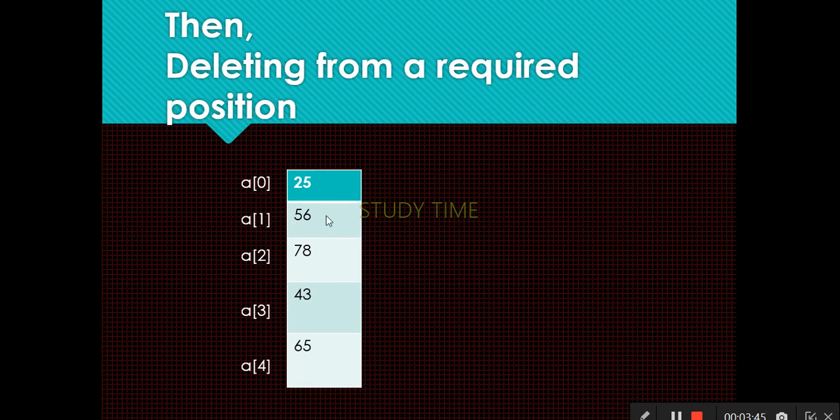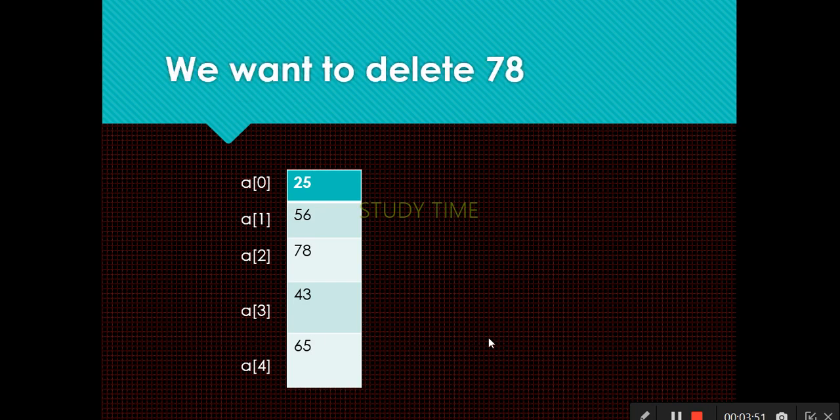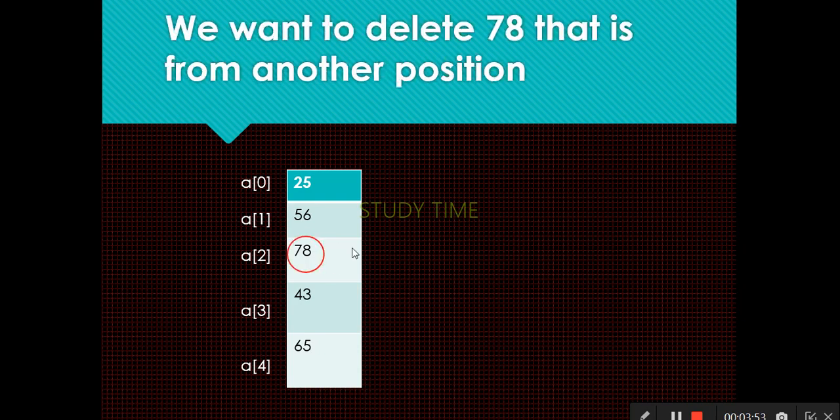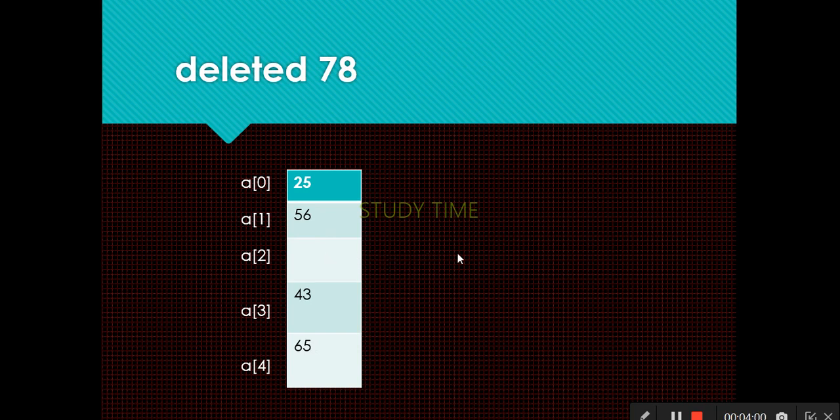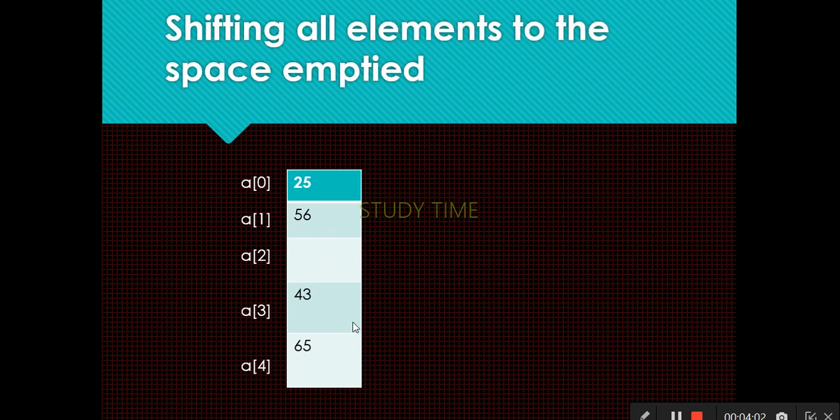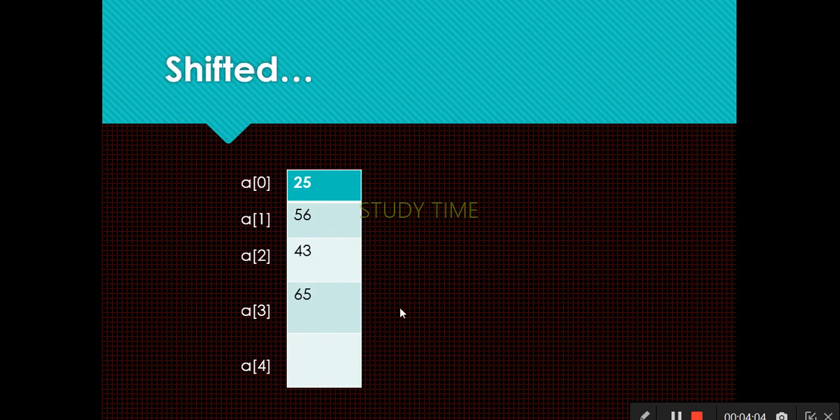Then, deleting from a required position. A0, A1, A2, A3, A4. We want to delete 78, that is from another position. Deleted 78. Shifting all elements to the space emptied. A shifted. A0, A1, A2, A3, A4.